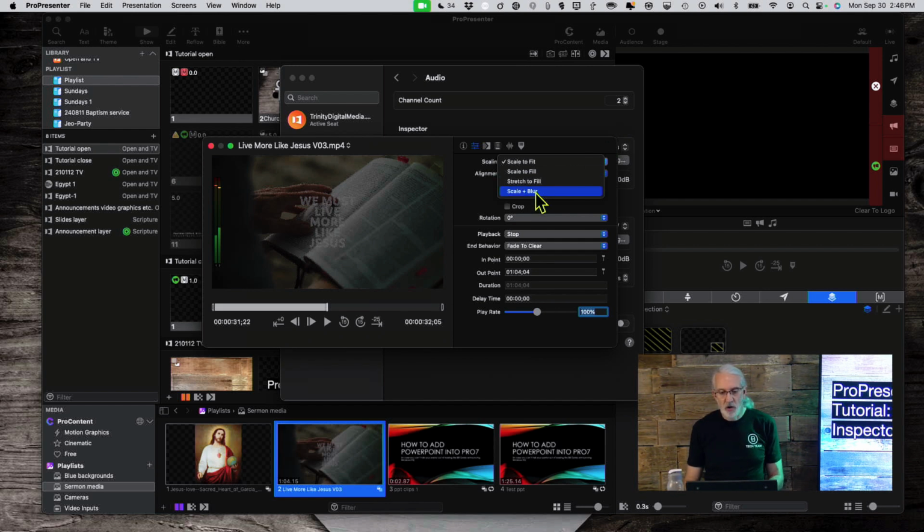Scale and blur, what that will do is it will take a duplicate of whatever's in the foreground, image, live video, or pre-recorded video, take a duplicate of that, apply a blur to it as a background to that. So here that would look pretty cool, but it wouldn't do a thing on this one because, as I say, it already fills this.